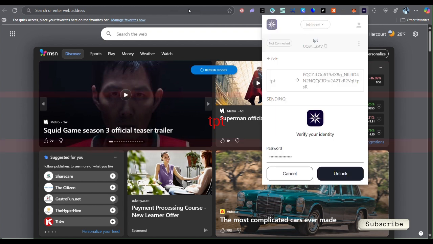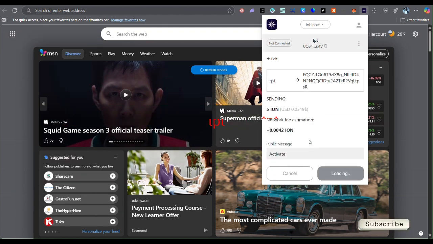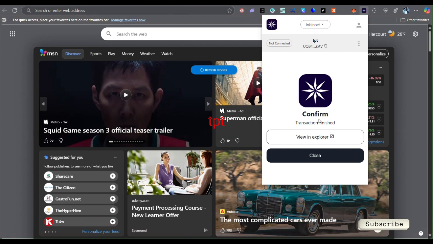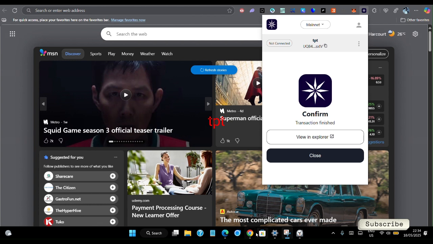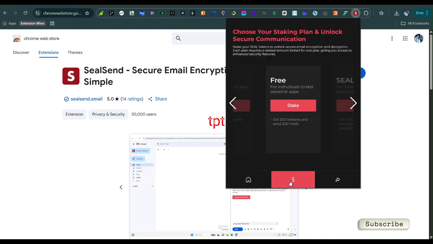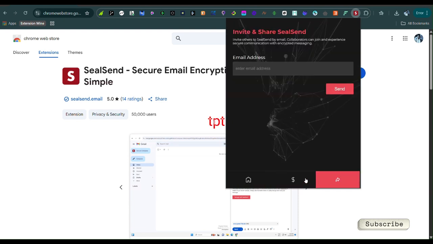It's loading. Next, I'm requested to verify my identity and put in my password for my ICE wallet. I'm going to click on unlock and put in my password. You can see awaiting confirmation. That is 15 seconds, so let's wait together. You can see confirmed, the transaction is finished and successful. I'm going to go to my SealSend and see if the funds have arrived.